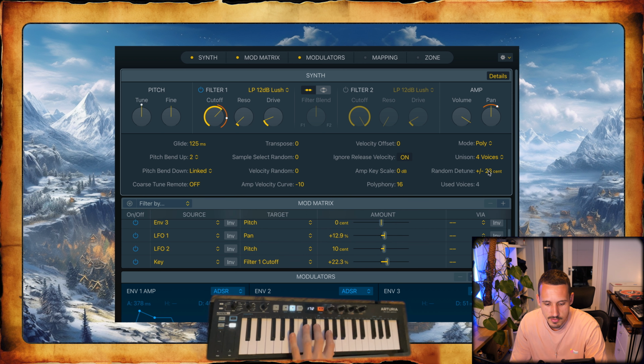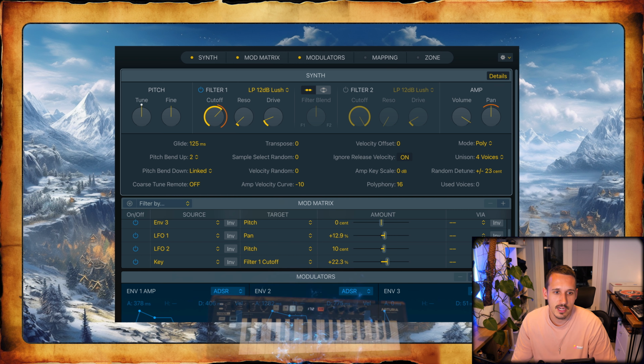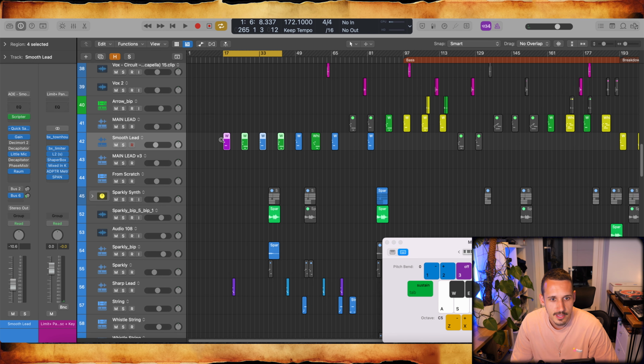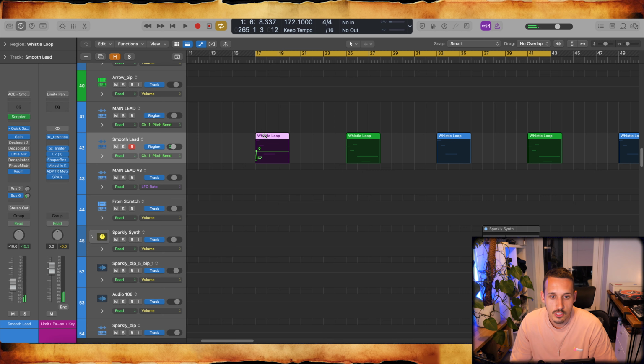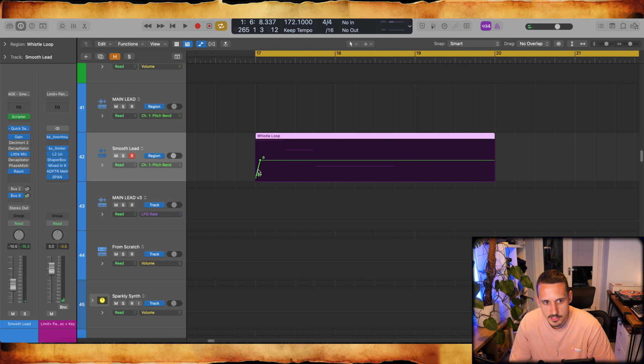So maybe around 23 is a cool place to stick at. And it's just thickened up the sound a little bit, so that's another thing to think about. And then finally, the last trick I was doing here, and I didn't do this all the time, but just on certain instruments, or certain regions even, is little pitch bends at the start.